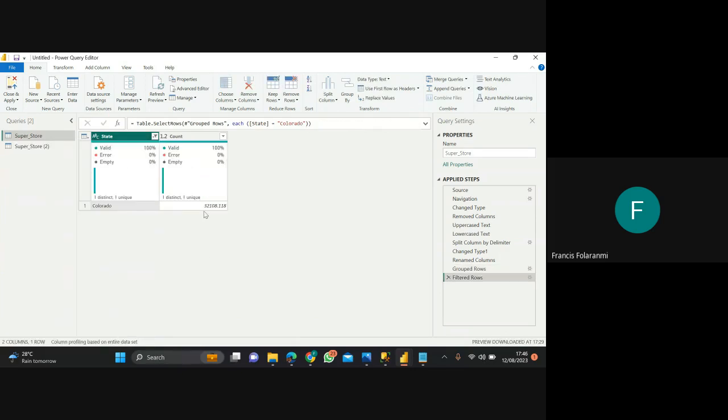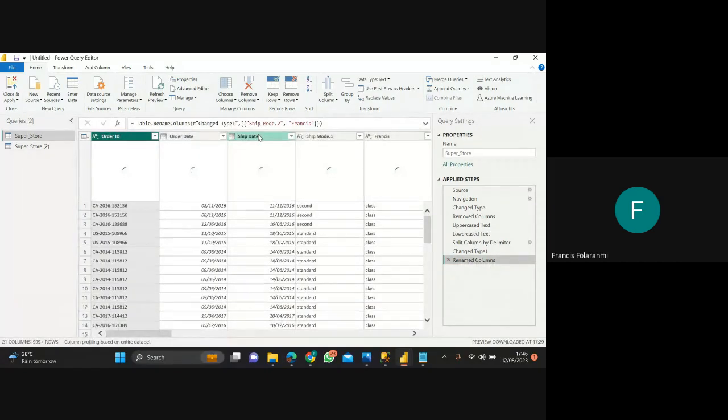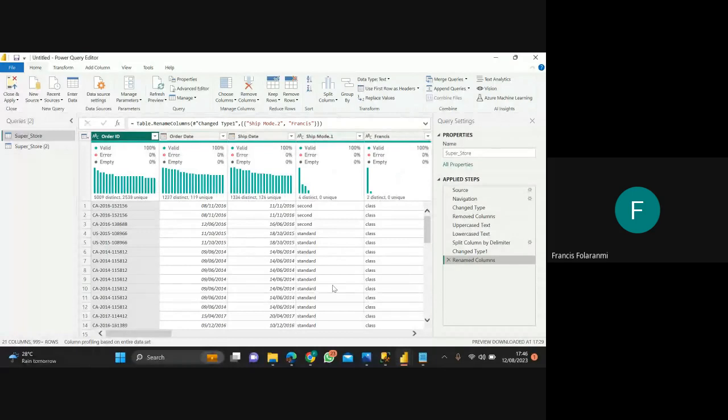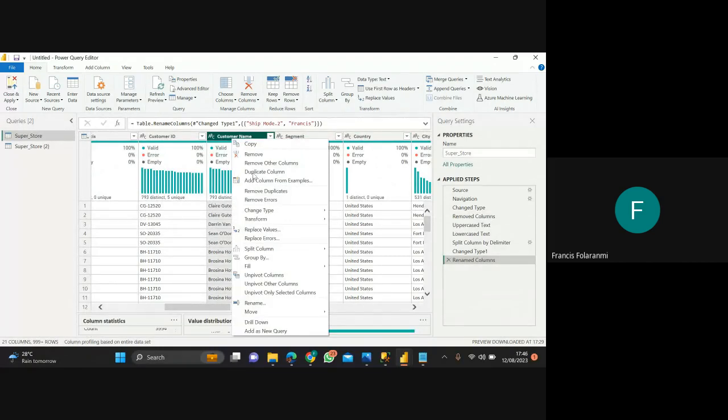This is just the sum of all the sales for Colorado. So I can just take this out. So that is a group by. Let me see which other. As the use cases appear, you begin to apply them yourself, and then you use them.